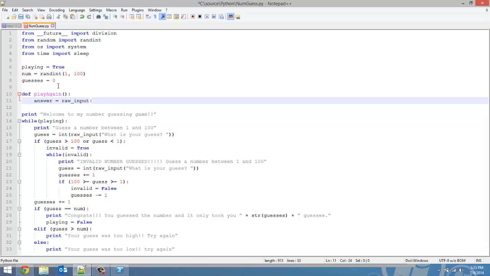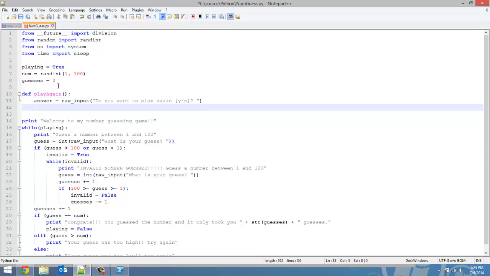And here we'll ask them, do you want to play again? And then in square brackets, we'll put y/n. What that means is, do you want to play again? If you type in yes, you want to play again. If you type in no, then you don't want to play again. Exit out to the command line, game over. If you don't type that in, that's an invalid input, and we'll just keep asking for input until you put in a valid one. So now that we have their answer, we're going to see what they typed in.